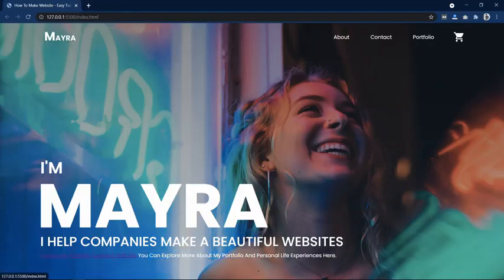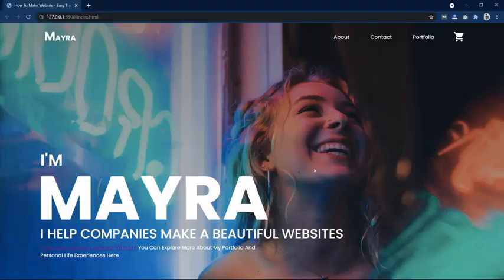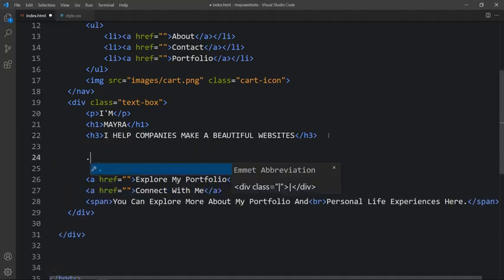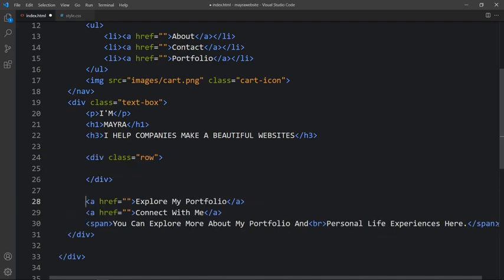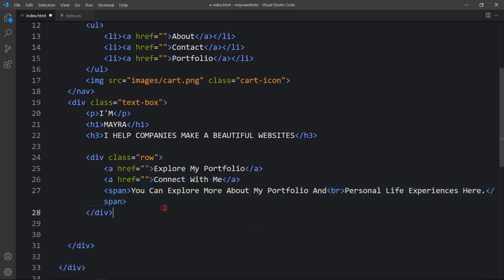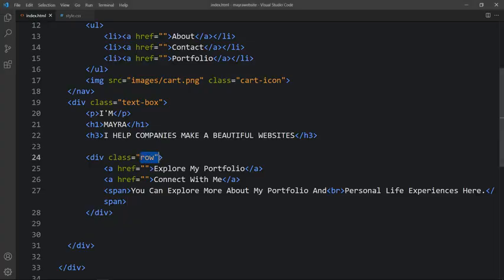Next, we have to add a line break here. So let's come back. Here we will add BR and you can see this text is coming in 2 lines. Now we have to align it side by side. So let's come back and here let's add a space and we will add a div with the class name row and add all these contents in this div. After that, we have to copy this row and add it here in this CSS file.